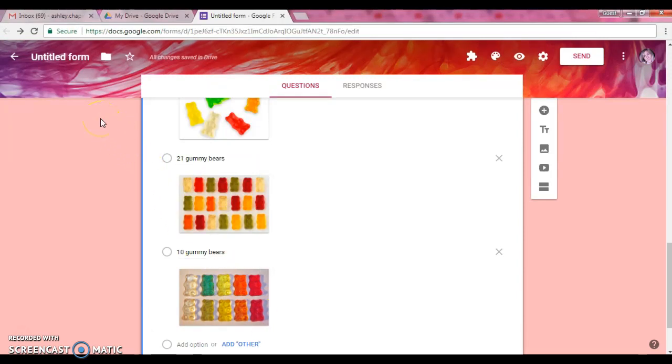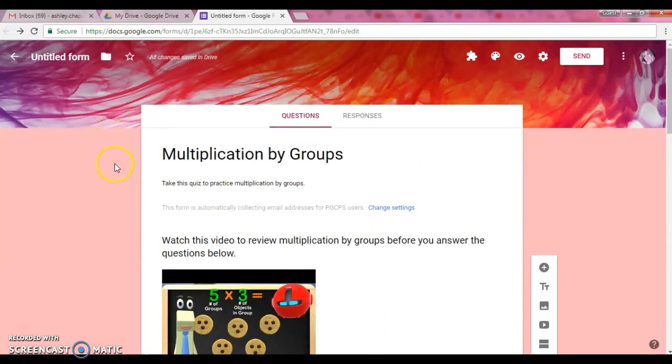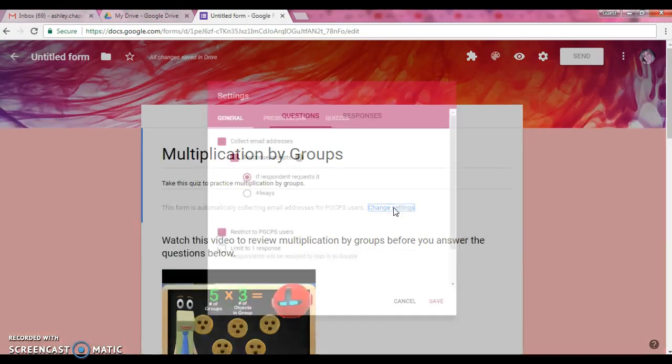Once you have selected a color scheme or theme, we are going to modify the form's general settings a bit so that students do not need to sign into their PGCPS Google accounts to take the quiz. Scroll up to the top of the form and you will see there is grey text that says this form is automatically collecting email addresses from PGCPS users. And then there is an option to change settings. Click on Change Settings.